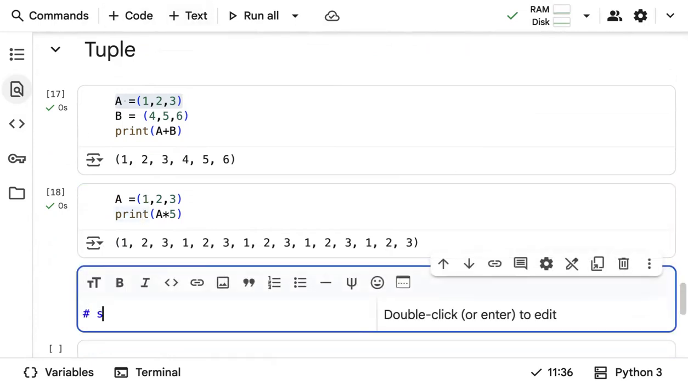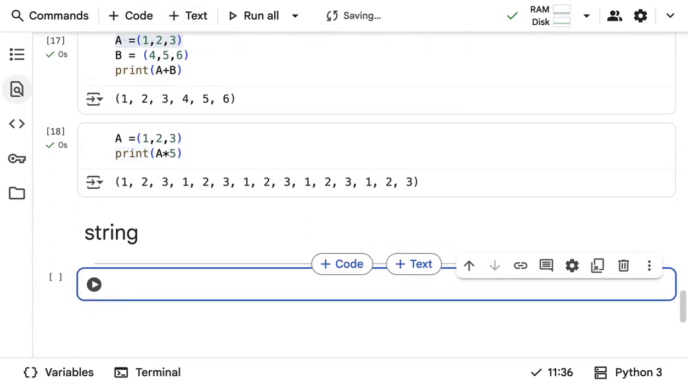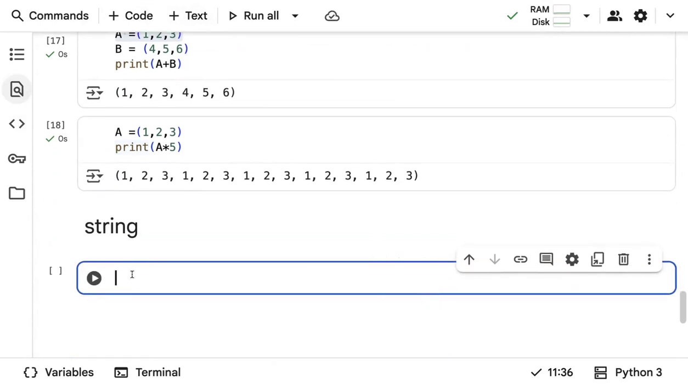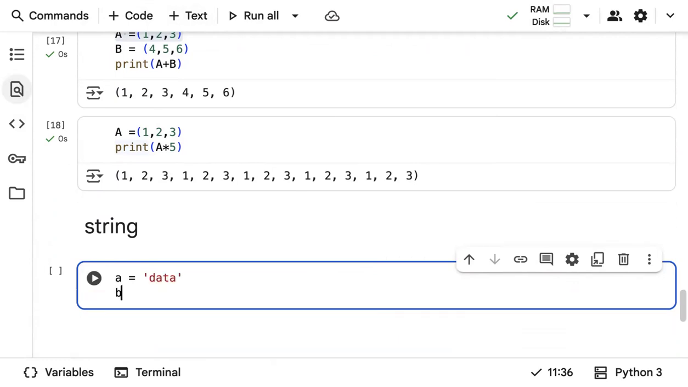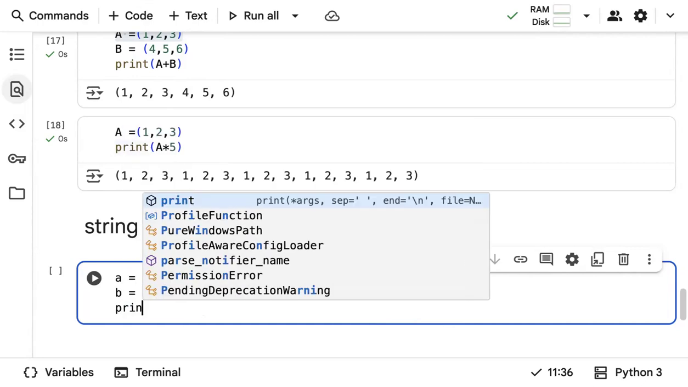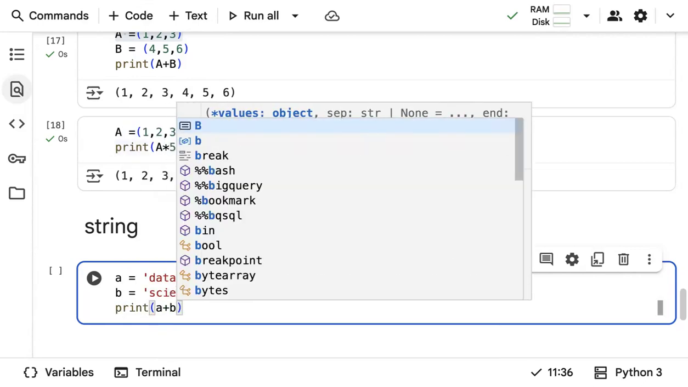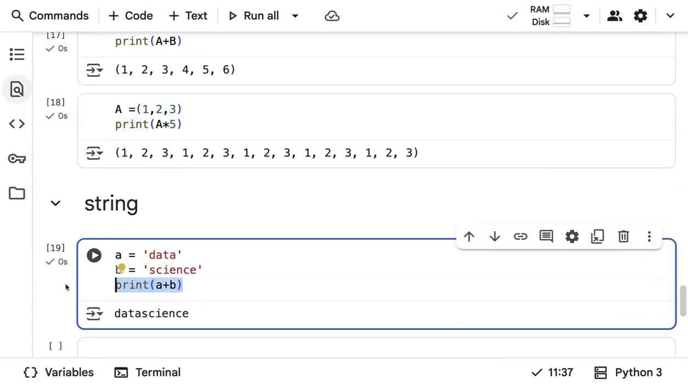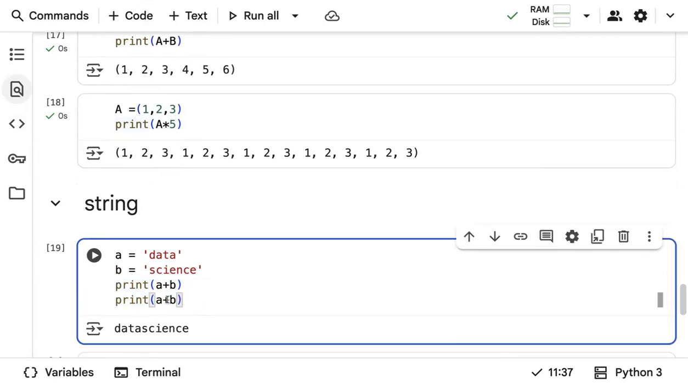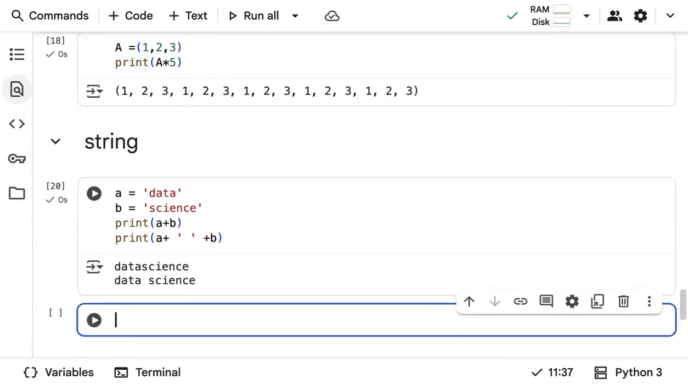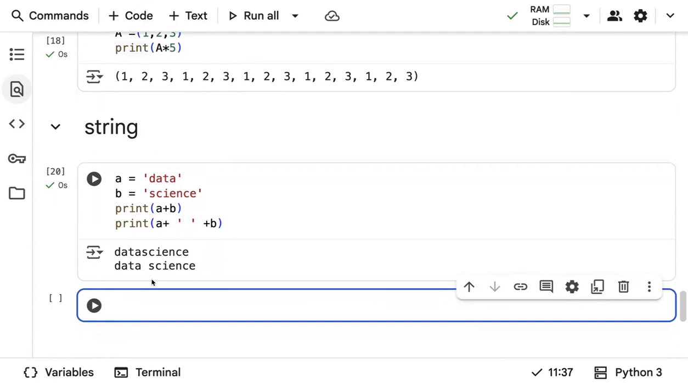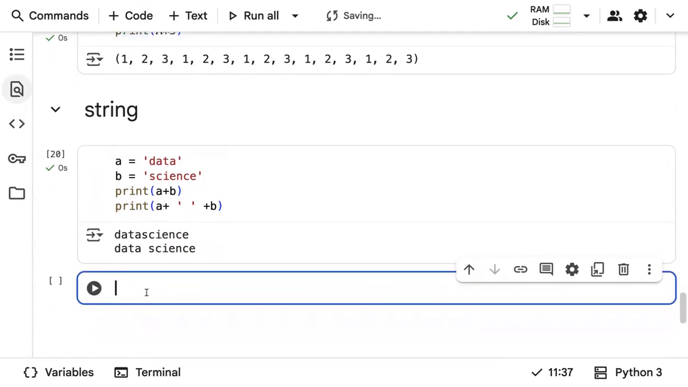Now the same thing is going to work even with a string. String in the sense text. The plus operator can be used in order to add two strings. Let's say you have one string like data, and you have another string like science. Now I just need to print A plus B. Well, it works. What if you want a space between them? You can just add one extra empty string so that you get the addition of two different strings. See, like this.